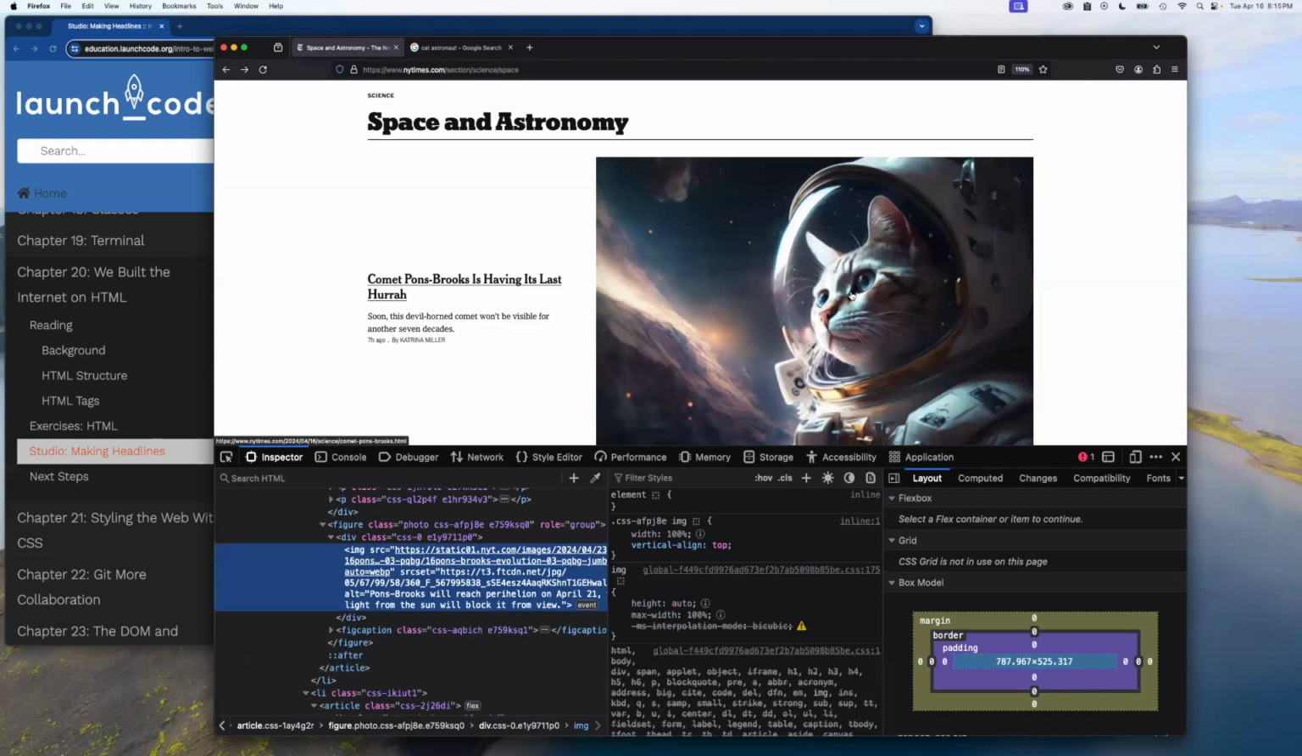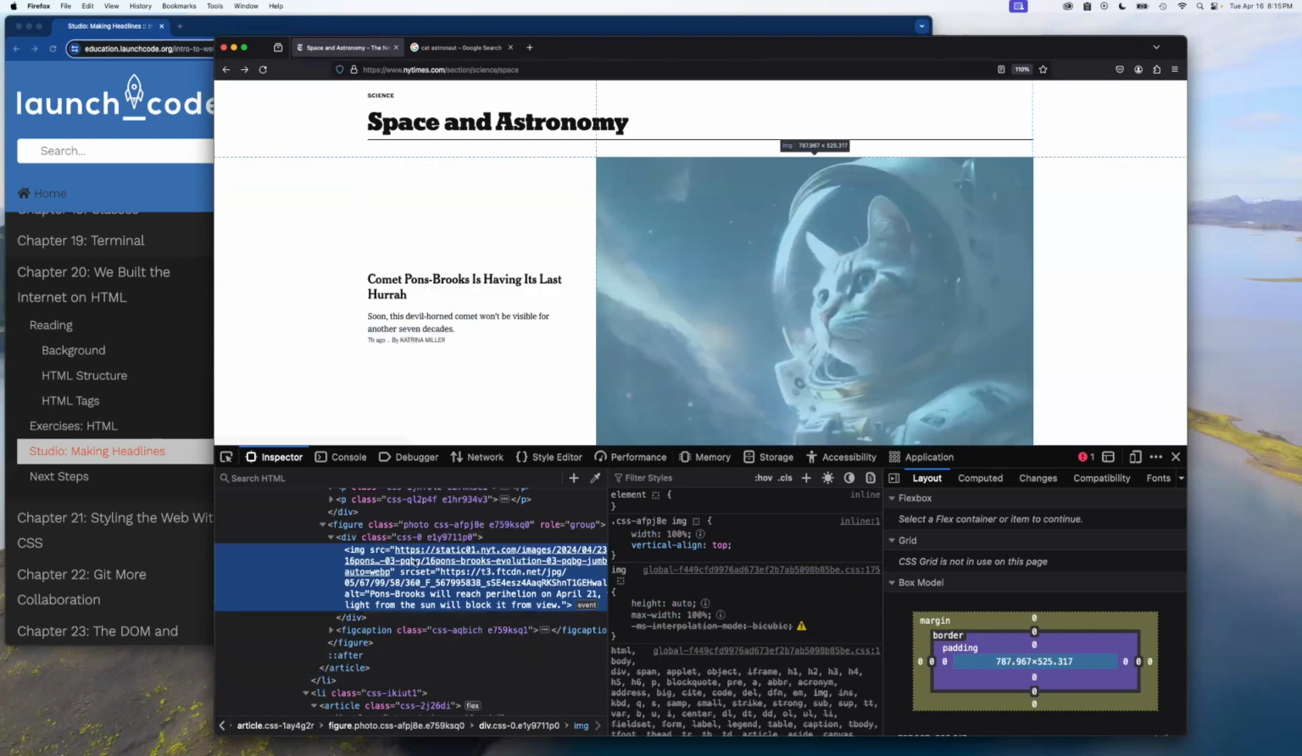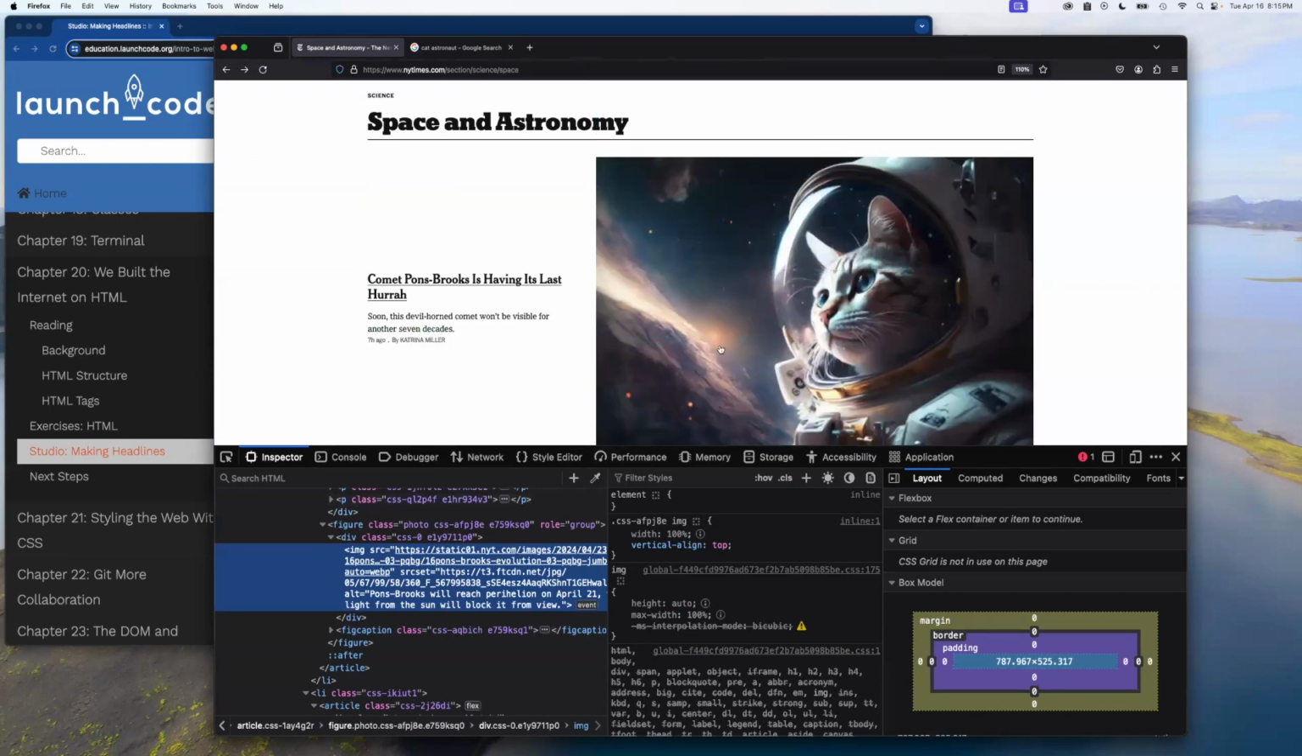Okay, so again, this is temporary. I'm certainly not changing anything on the New York Times website. I am making this temporary change just for the sake of investigating how things might look different on the page with different values. So I have a picture. That's great. Now let's go back to this text.